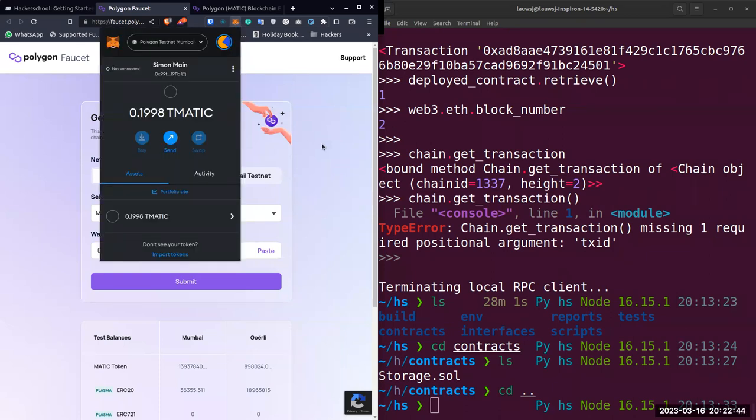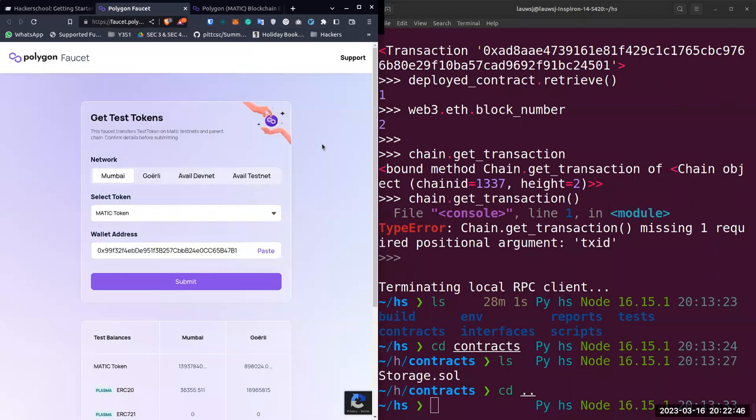But that's the idea. So you want to get real money so you can deploy to a real blockchain. And this website gives you free real money.